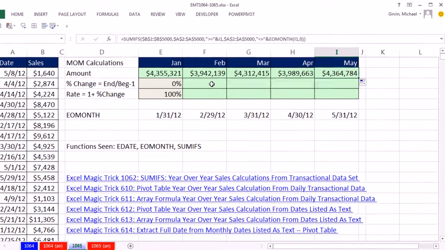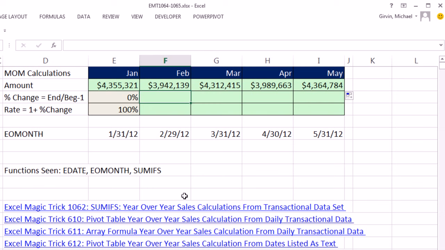Now, if we wanted month-over-month calculations, we want the percentage change from January, the begin, to the end February. So our formula is equals end divided by begin minus 1. Control Enter. Whoa, that's a bummer. We went down 9%. Ooh, then we went up. Then we went down, then we went up. It was pretty up and down series of months here.